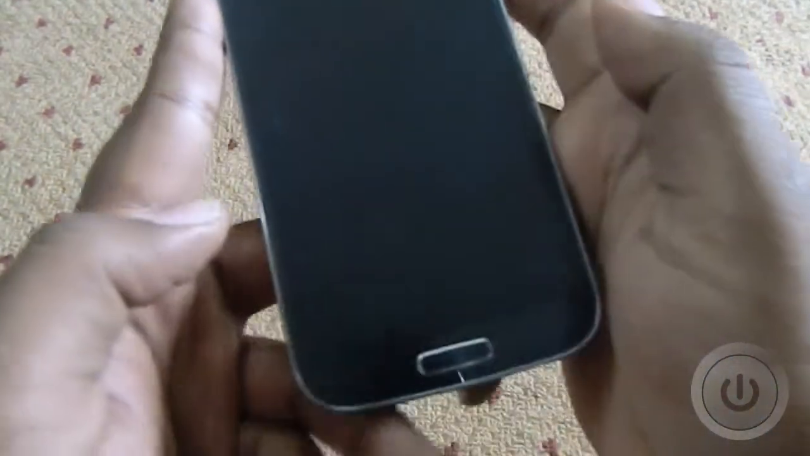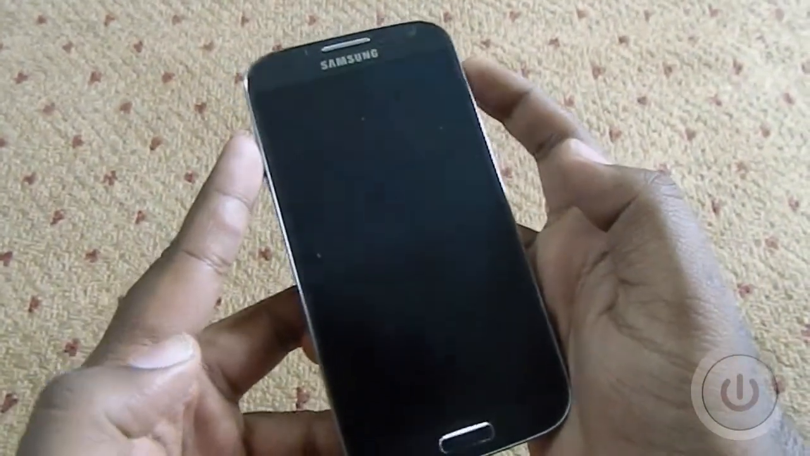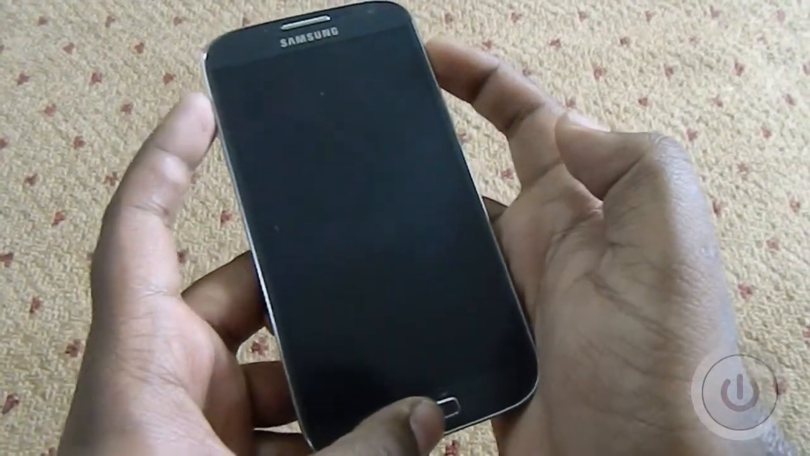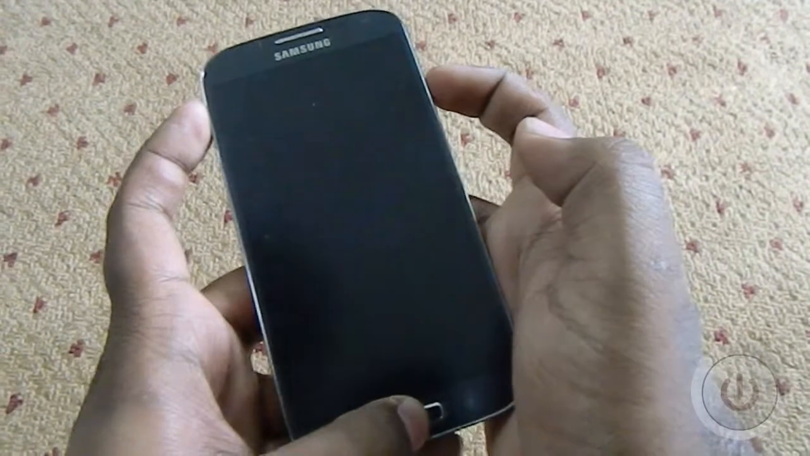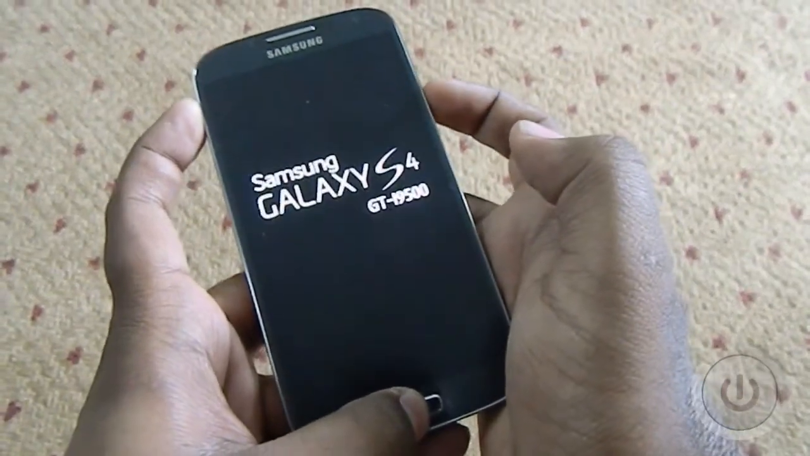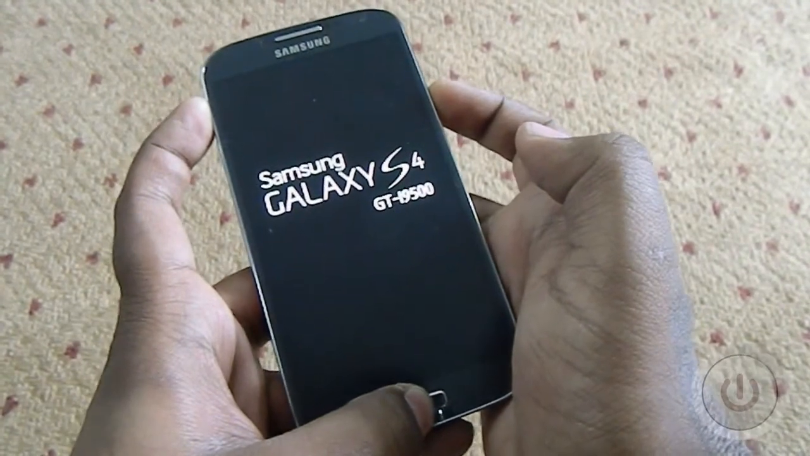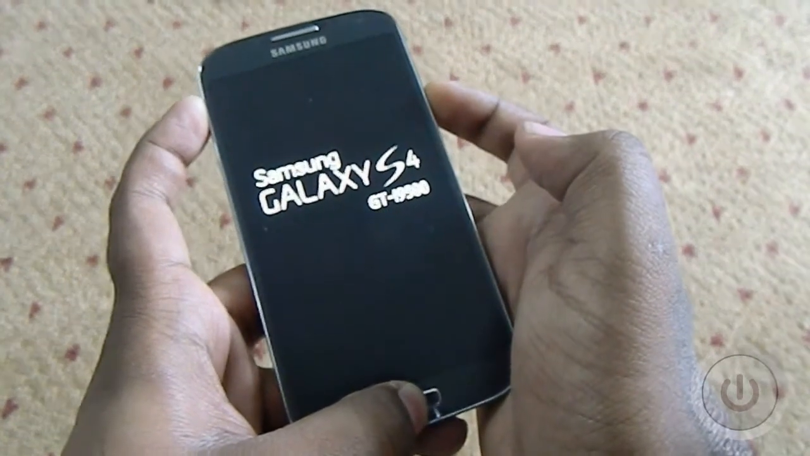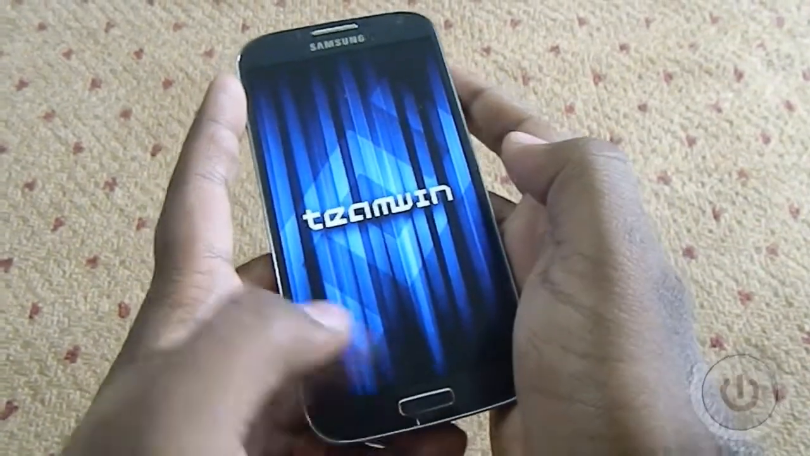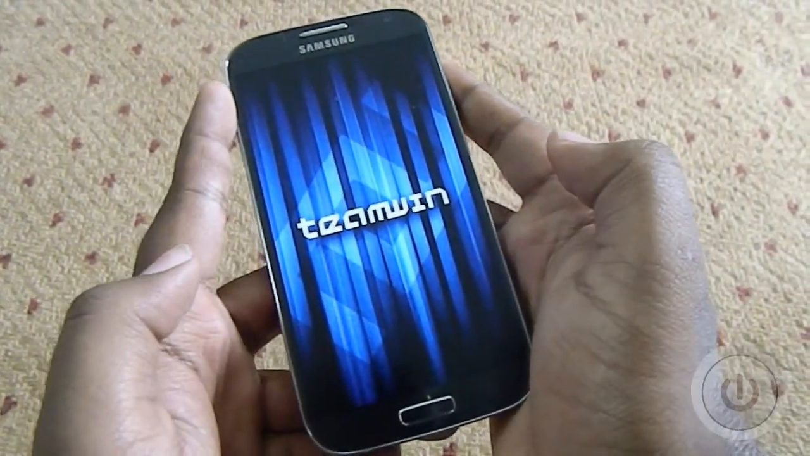Okay guys, now that you have transferred the files from your PC to your phone, I would request you to remove the data cable that you have used for transferring the file. You're going to have to power off the phone, and press the volume up key, the menu key, and the power button simultaneously, and hold them until you get this screen that says Samsung Galaxy S4. You just hold them for 2 seconds and then leave all the buttons, and you shall be taken into the recovery menu.